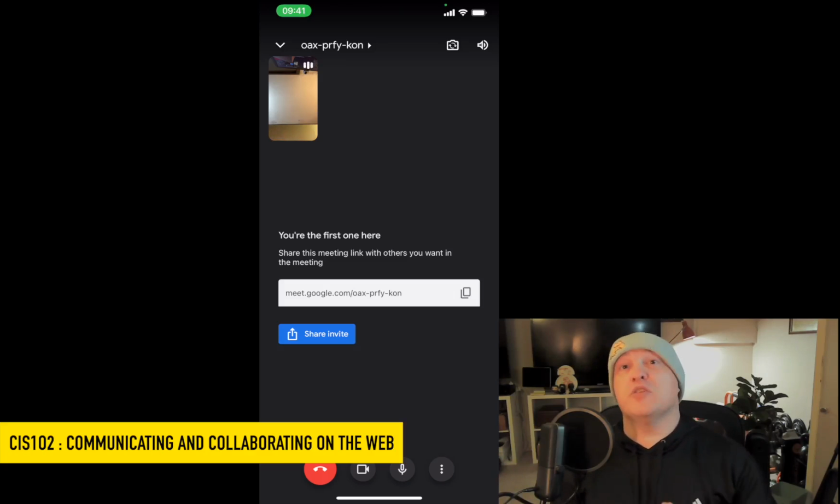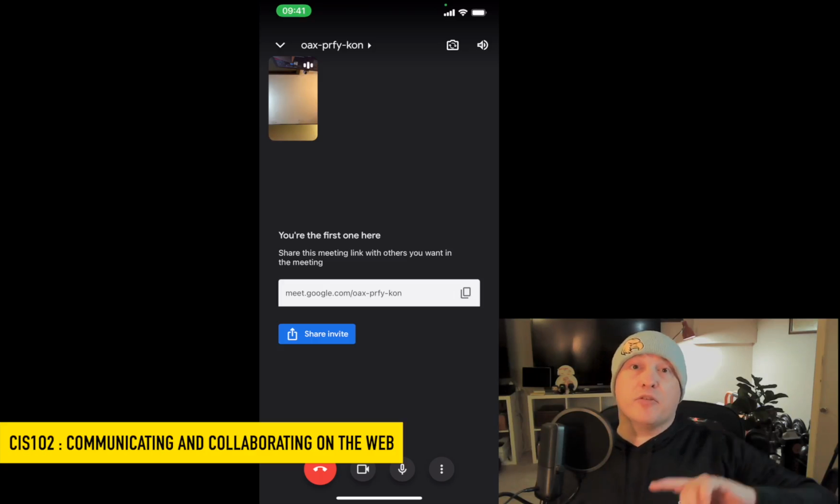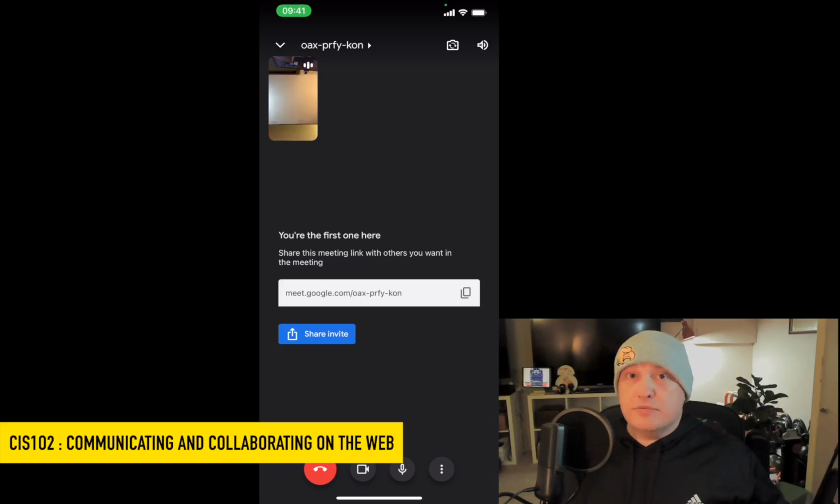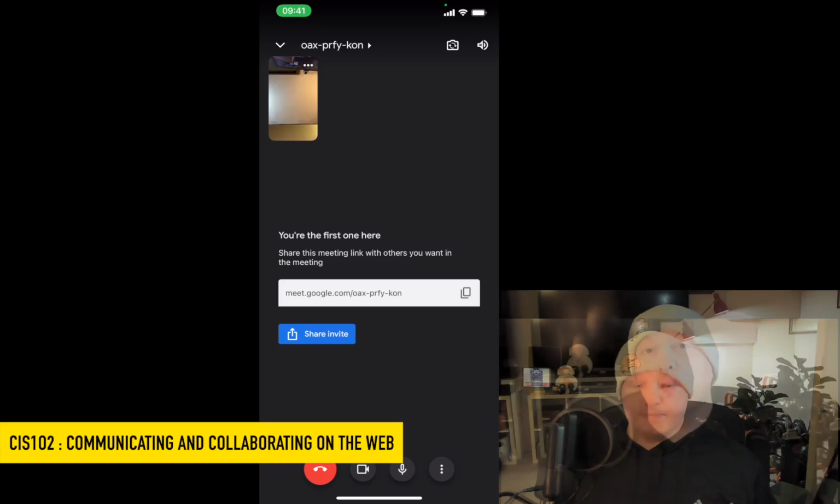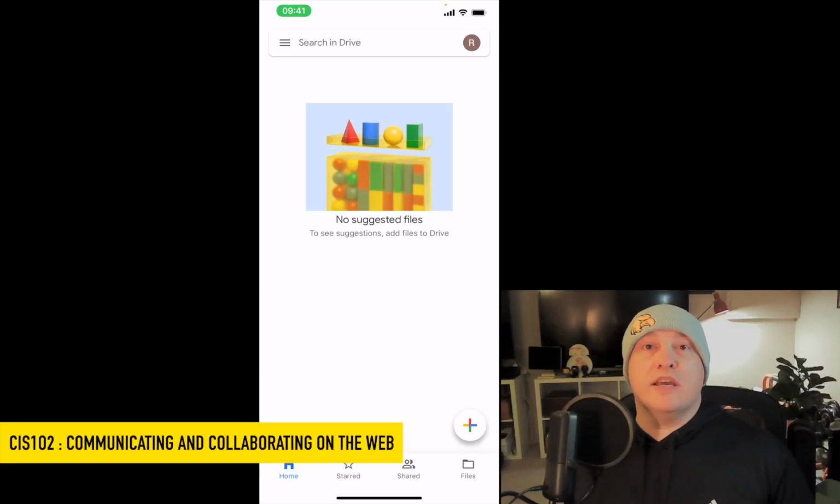You can share screens, you can do anything else you need to from there, and it is embarrassingly simple. 2 taps. Meet at the bottom right-hand side of your Gmail window, and then from there, instant Meet, and that's all you have to do. Really easy. Part 2 to this is the collaboration part on the web.